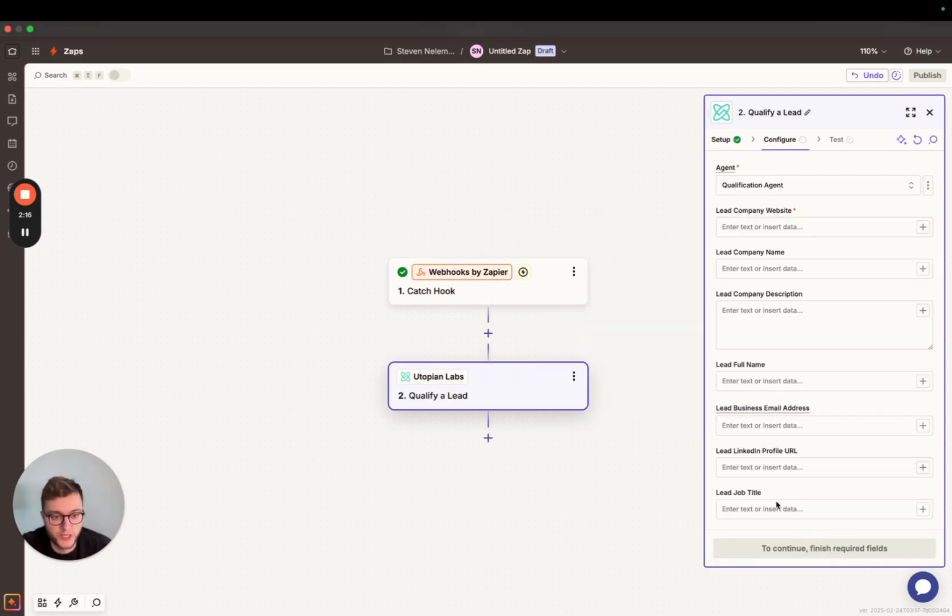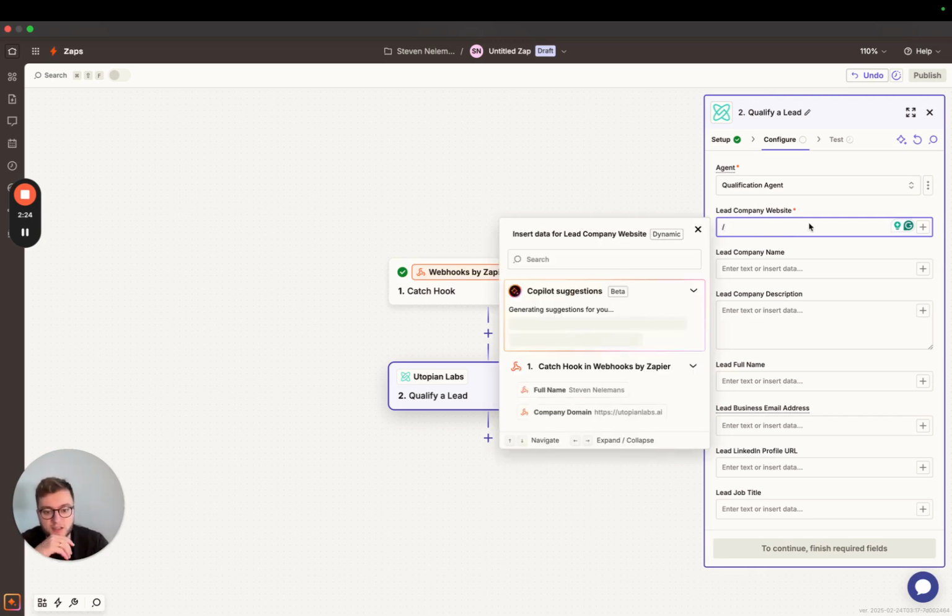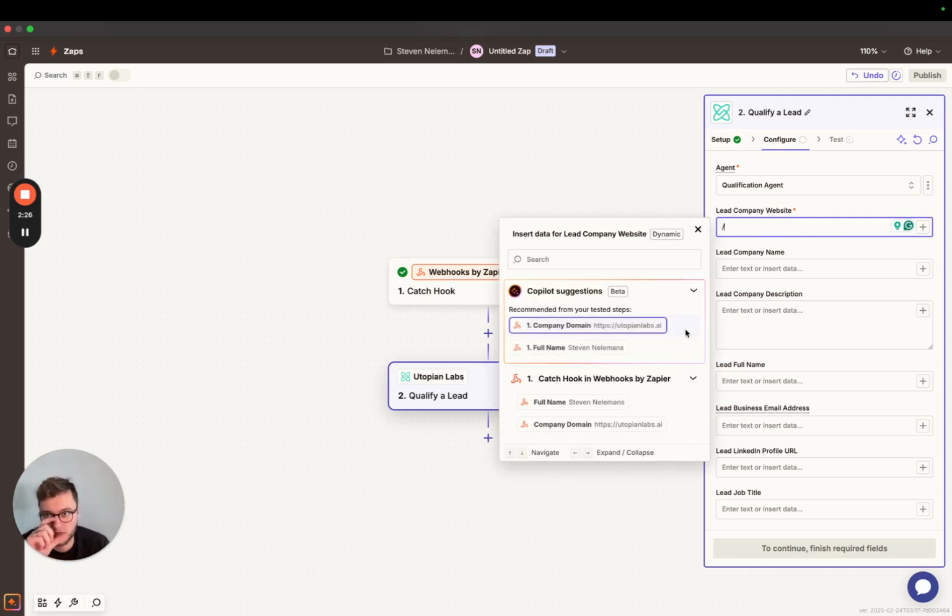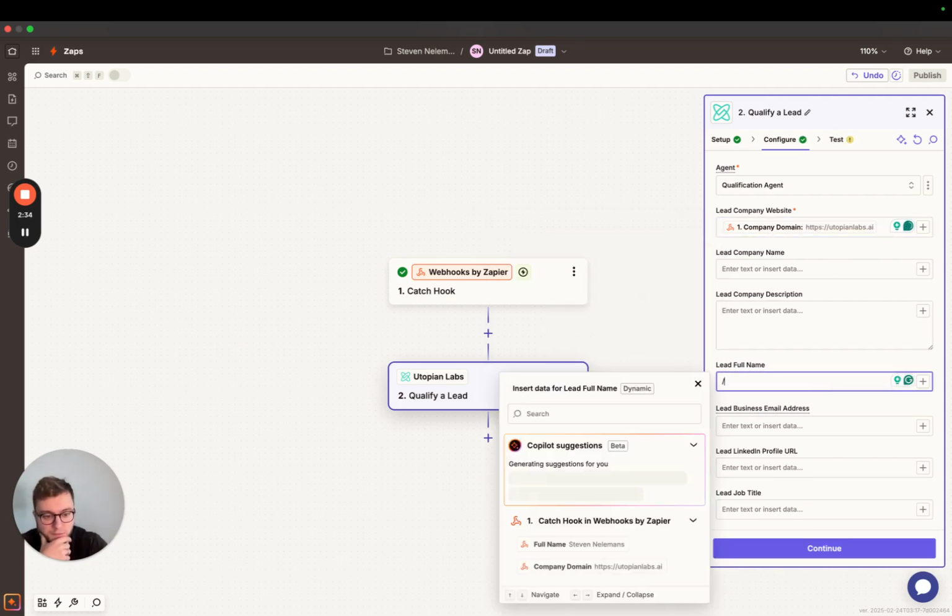Then we can fill this in. For those of you not familiar with Zapier, you shouldn't type stuff in manually here. You can use this slash to use outputs of previous steps in the Zap in this one. Here we have the company domain and the lead full name. Let me just put in this one.